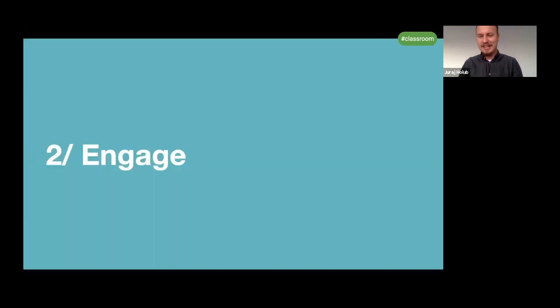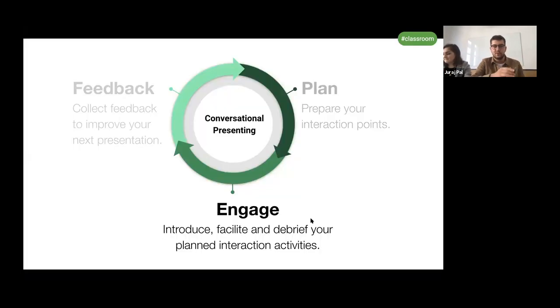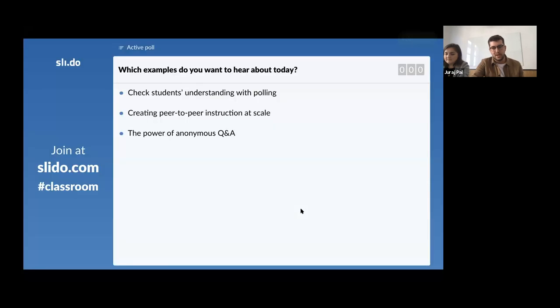At this point, we're moving to the next stage, and let me give the word over to my colleague, Juraj. Awesome, thanks, Juraj. So as Juraj has walked you through, hopefully you now have an idea of what interaction you want to plan. Now let's actually talk through the engage portion of this methodology, and how you can facilitate, introduce, and debrief all these planned interaction points throughout your lecture or presentation. So what we've done is prepare 3 stories, 3 use cases, but we want to give it into your hands again.